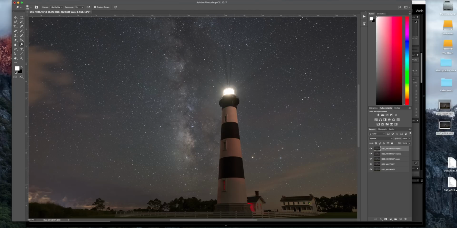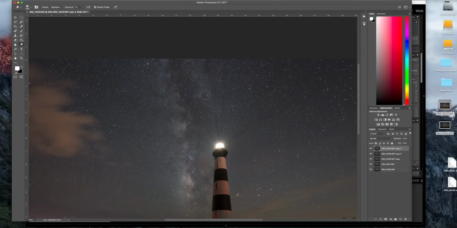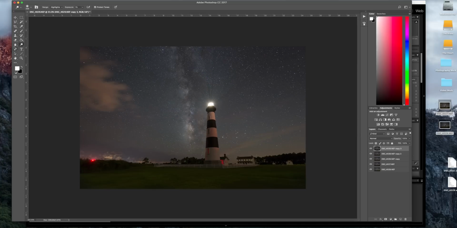You don't want to do anything super drastic. You want to be as subtle as possible. Let's burn the shadows. Again, work on a copied layer. So if you go too far with burning and dodging, you could either lower the opacity and blend it with the layer below it, or you could just start over and create a new copy.